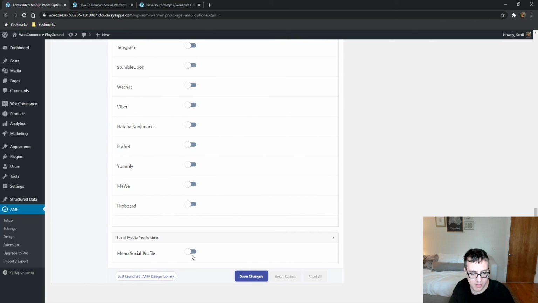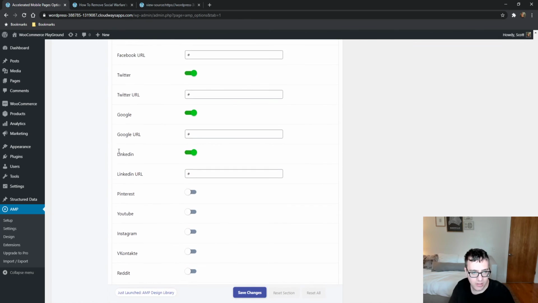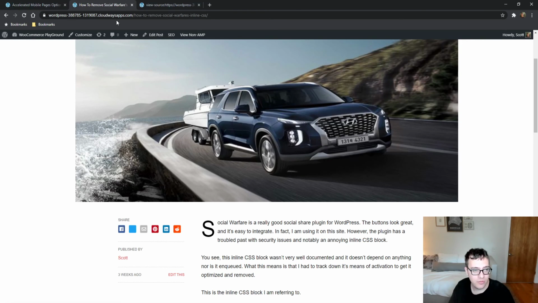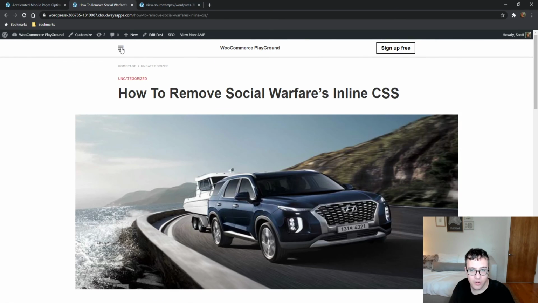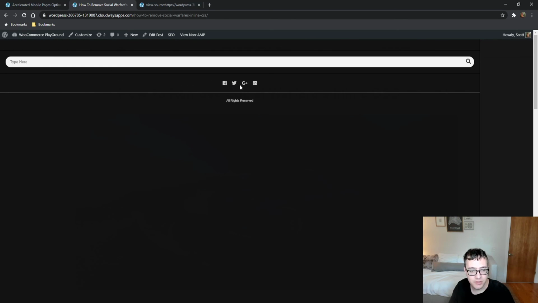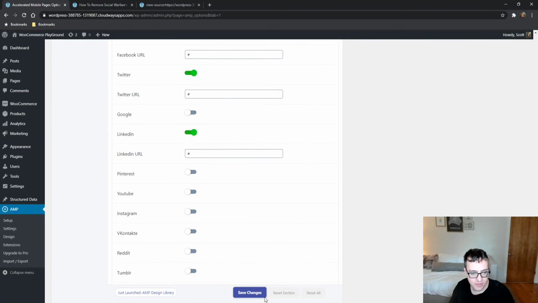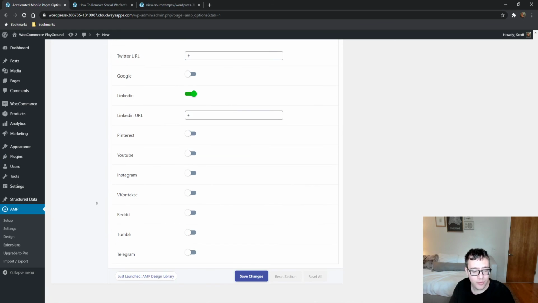And then you could choose to do a menu social profile. These are going to be follow links that appear in your off canvas menu. So we're going to click right here, and you're going to click here, and it's going to be your follow buttons here. Really, Google Plus is still an option? That should be removed. I would recommend that they remove the Google Plus button too.